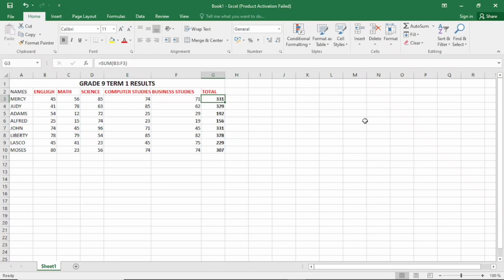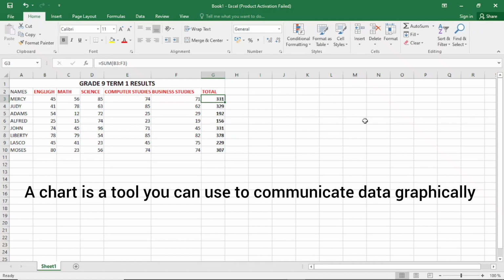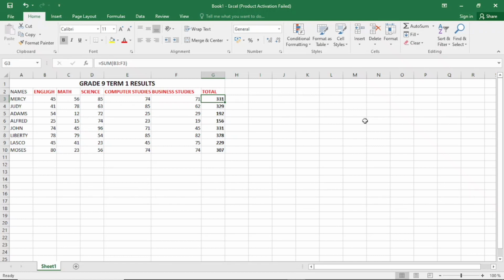So in today's lesson we are going to focus on how to create a chart. Okay, so that is what we are going to look at today. Now I want us to begin with defining a chart. Okay, so a chart is defined as a tool you can use to communicate data graphically. Okay, so that is how we can define a chart.